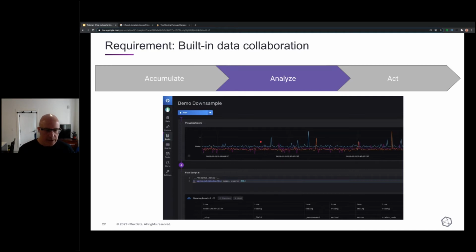Another key thing is the ability to analyze your data through notebooks. One of the things we've done with InfluxData is we deliver notebooks in the product itself, similar to a Jupyter notebook, which is very popular in machine learning circles, where you can say, here's my visualization, here's a scripted downsample, here's what the data looks like after I've done that downsampling.